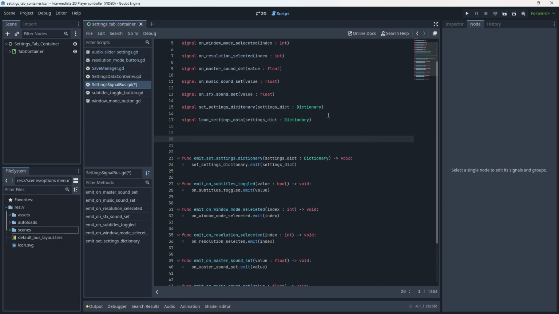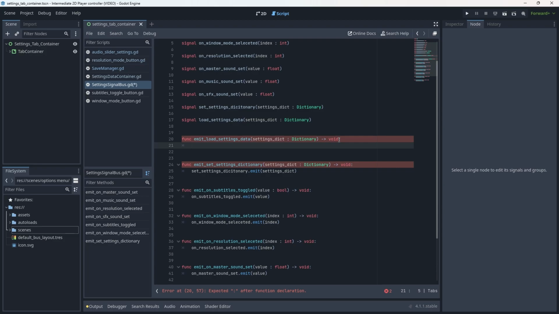Now let's set up a function for this so we can emit the signal. So func, then Control V. So copy the signal name, type in func, Control V to paste, and then we can type emit at the very start of that. Typecast it as a void return. Now what we have to do is type load_settings_data.emit, and then pass in the settings dictionary.